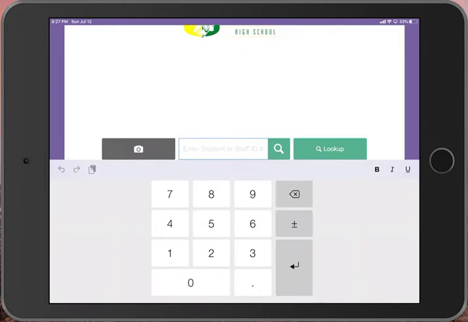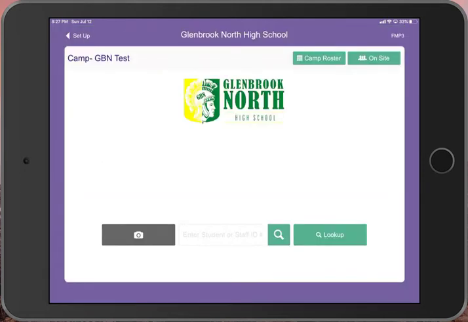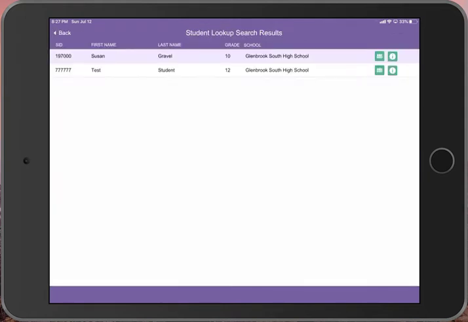There are several different ways for you to check in students. One is by entering their ID number manually. A second is by selecting the camera icon and taking a scan of their student ID. However, the third option might be the most efficient, and that is by selecting the Camp Roster button located in the upper right-hand corner of the screen.